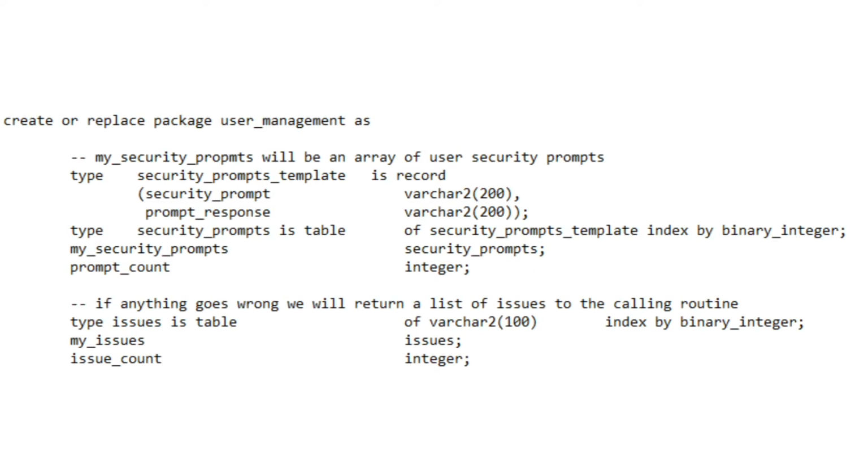All right, that brings us to our package signature. We start out with our now familiar standard, create or replace package, followed by the package name and the keyword as, or of course is.